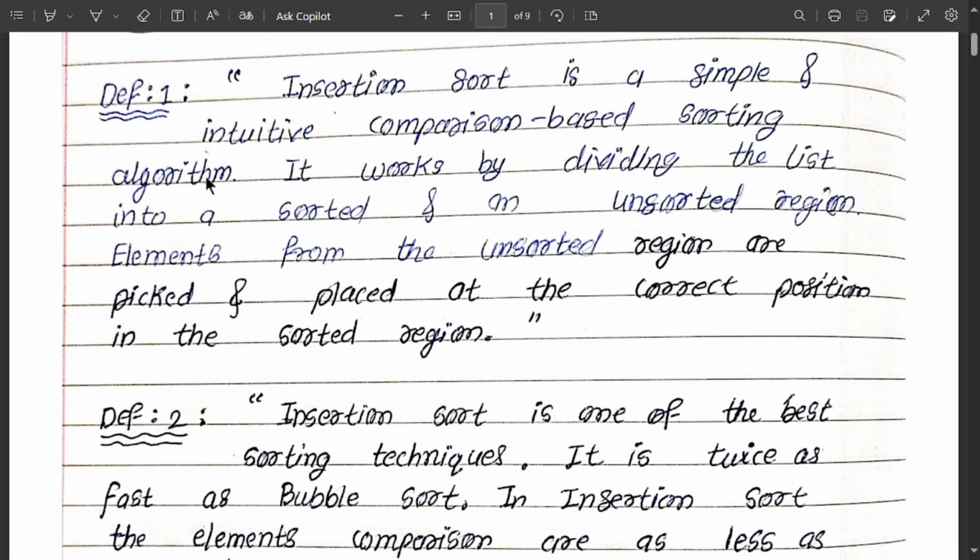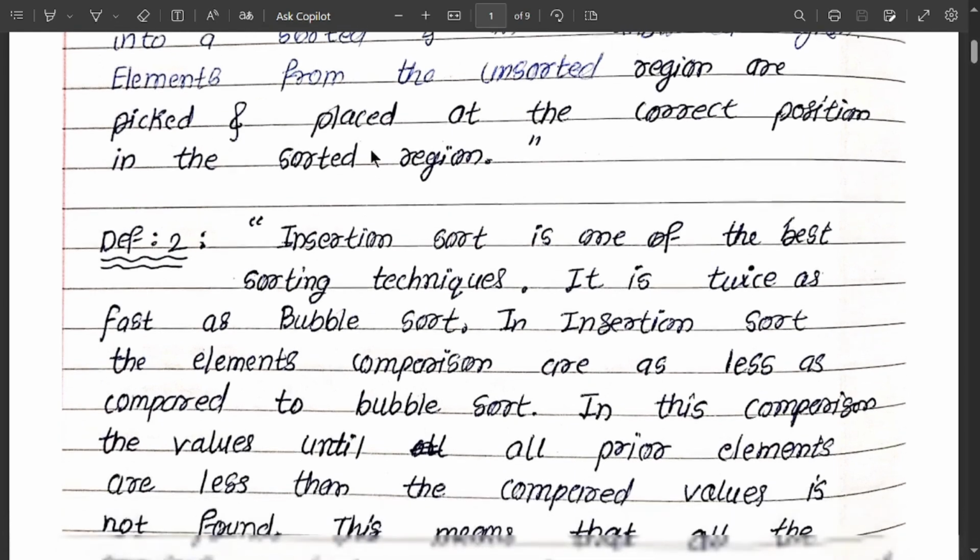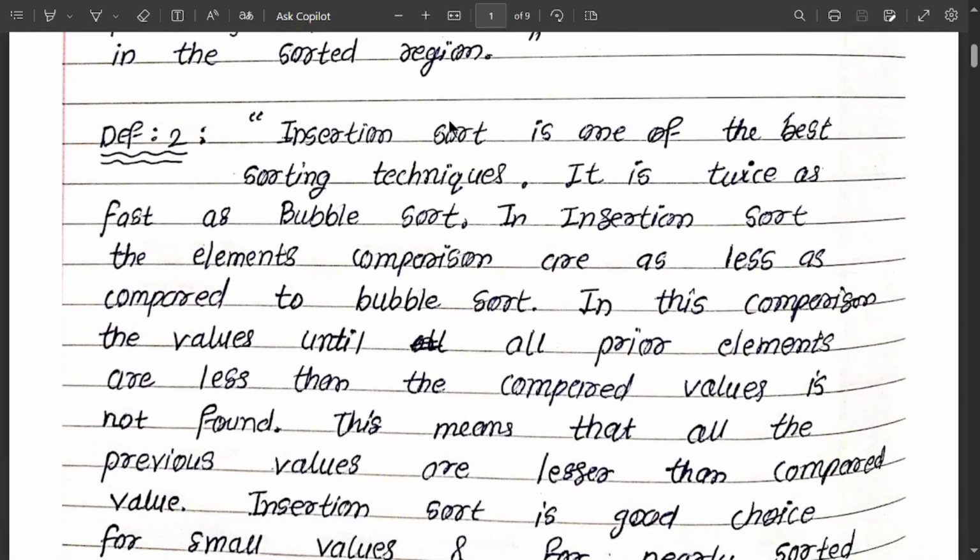So here we have the definition. Insertion sort is a simple and intuitive comparison-based sorting algorithm. It works by dividing the list into a sorted and an unsorted region. Now you got the point. The sorted region will be the left side basically, and the unsorted will be the right side. Elements from the unsorted region are picked and placed at the correct position in the sorted region.